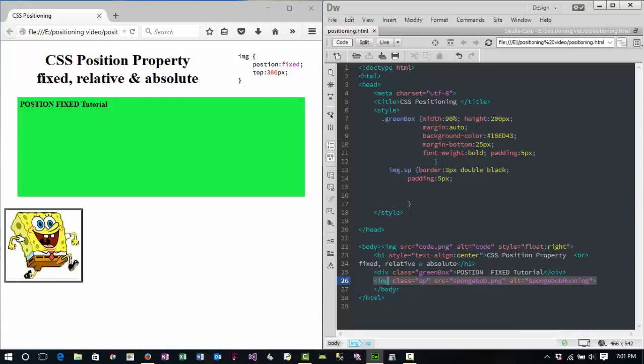So fixed is a property that says I want him to be in an exact position in relation to my web browser. So no matter what else is going on in this code, I want SpongeBob to be a particular distance from the top of the browser window, or from the left, or from the right, or from the bottom. So position has usually two properties, the position property and where you want that positioning placed. So let's try this code on Mr. SpongeBob here and see how it makes a difference.